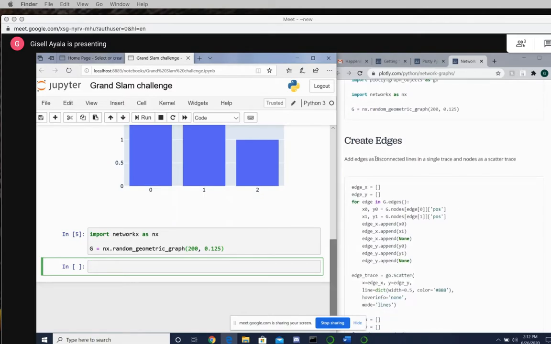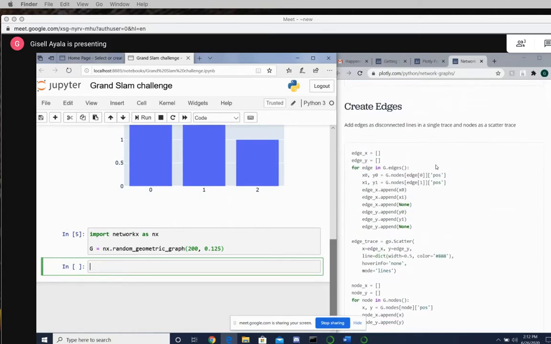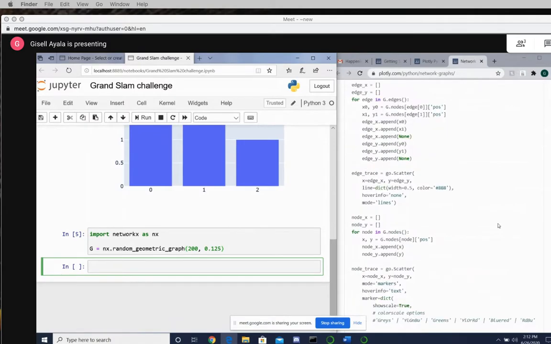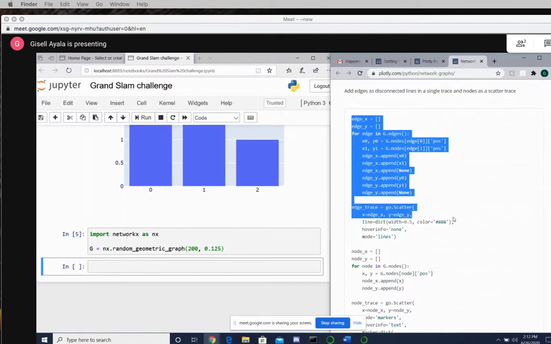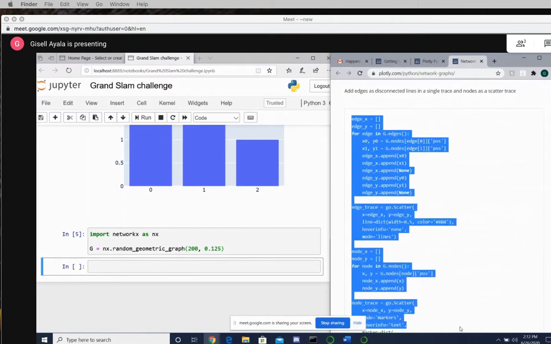So add edges as disconnected lines in a single trace and nodes as a scattered trace. So while you do that, I'll just explain what that code does. Okay, that sounds good. I'll do that. Let's see if I can just copy. Yep.